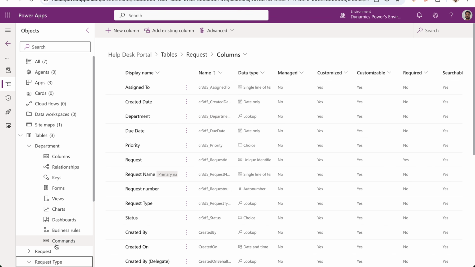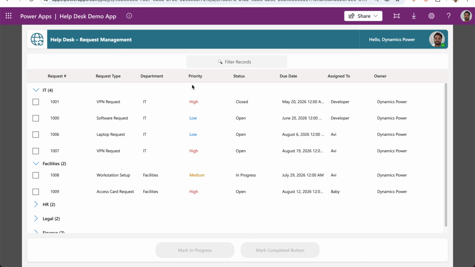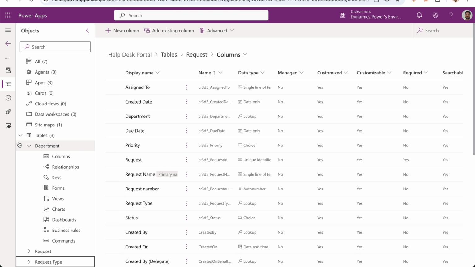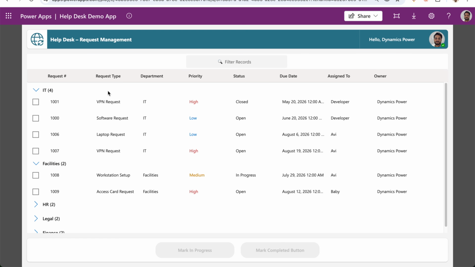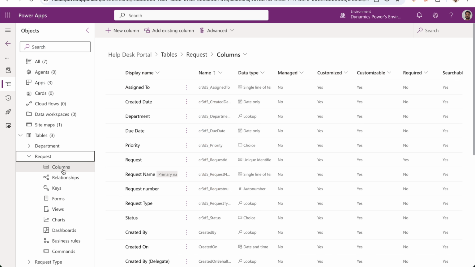Then we have the request type here. So here if you see the request type, VPN request, software, laptop and all, that information is stored in request type. Now the main table is the request. So request is the main table which we will be using in our Canvas app as well to show all the records, which is like request, request type, department, priority, status, due date, assigned to owner, and a lot of other records also. So if I just have to show you, you can already see all the columns which are created here.